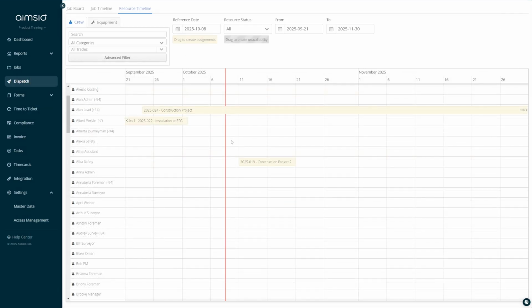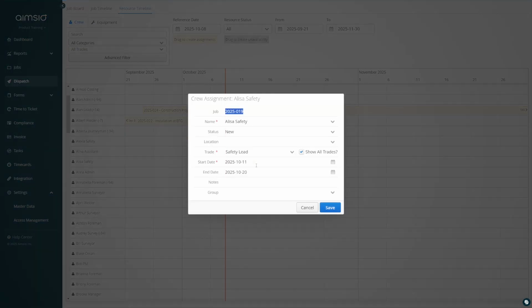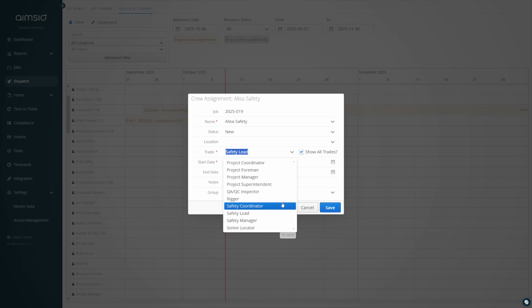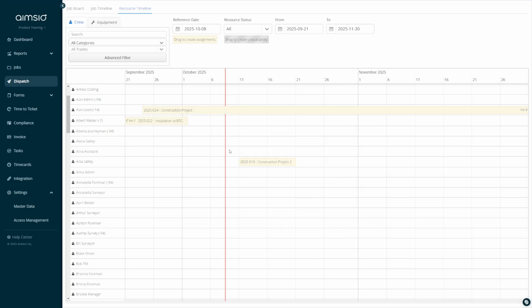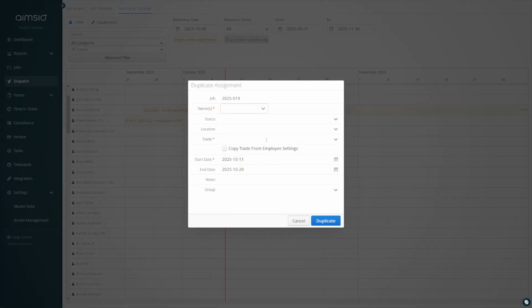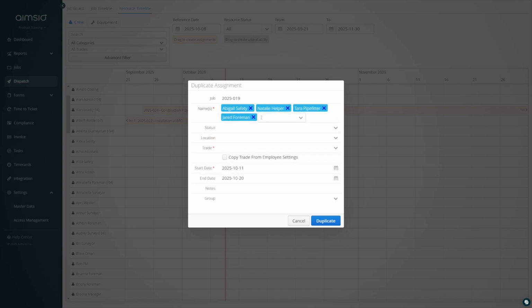Schedules can be changed, deleted, or duplicated by right-clicking on any assignment. View Assignment will bring up a window allowing dispatchers to adjust the dates, trade, and resource group of the assignment. Duplicating an assignment allows dispatchers to select additional resources that will inherit the same assignment properties, making it easier to schedule resources in bulk.